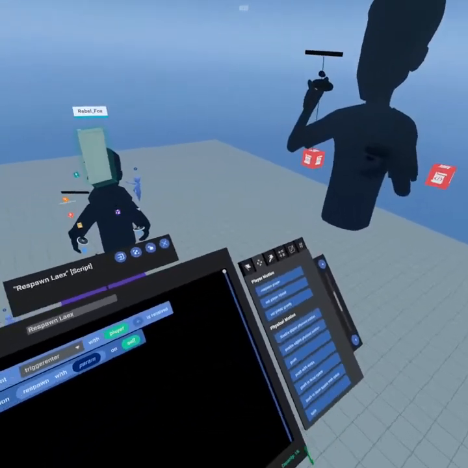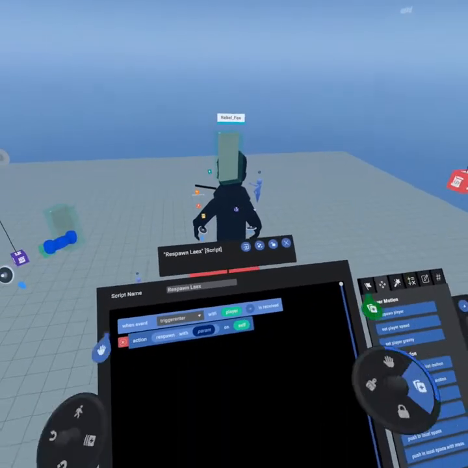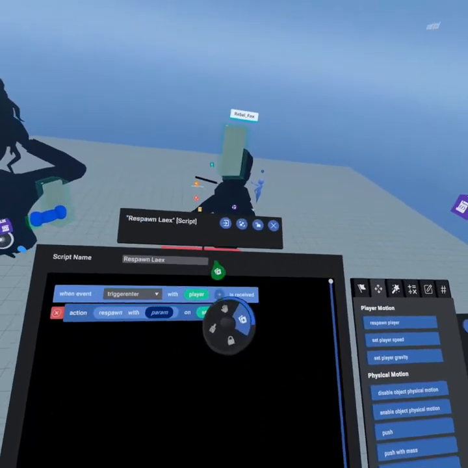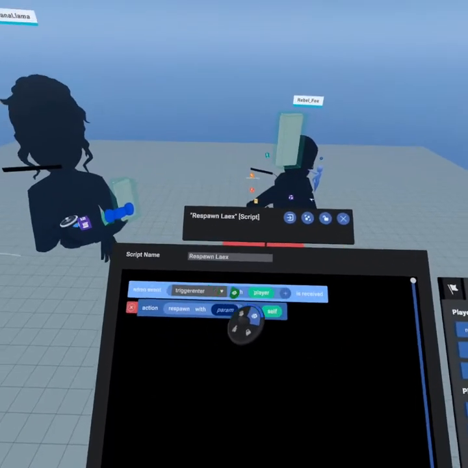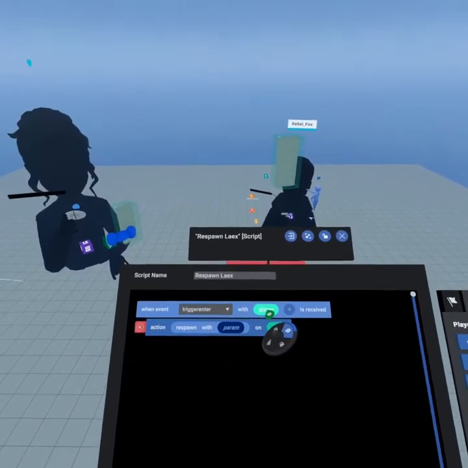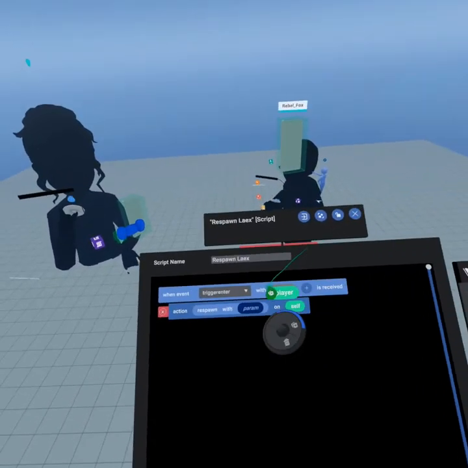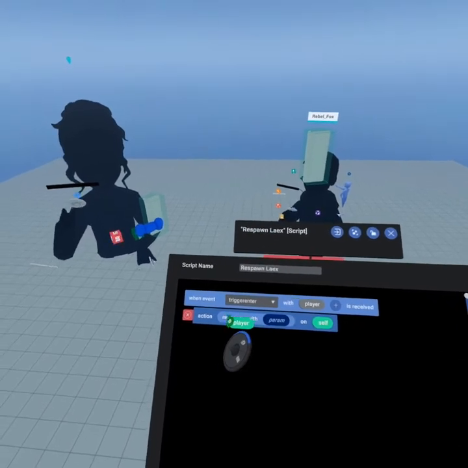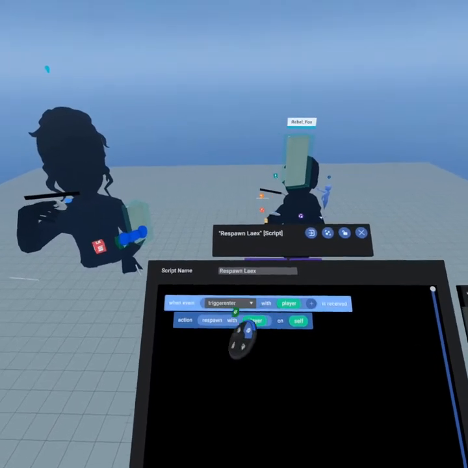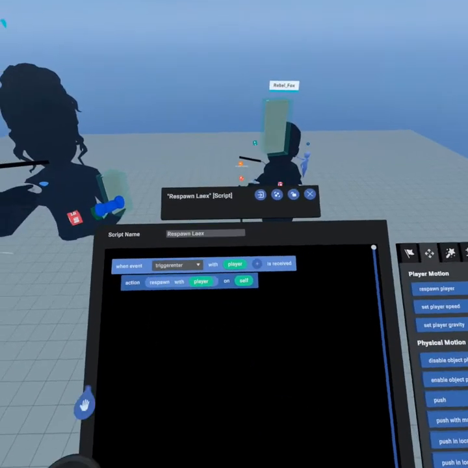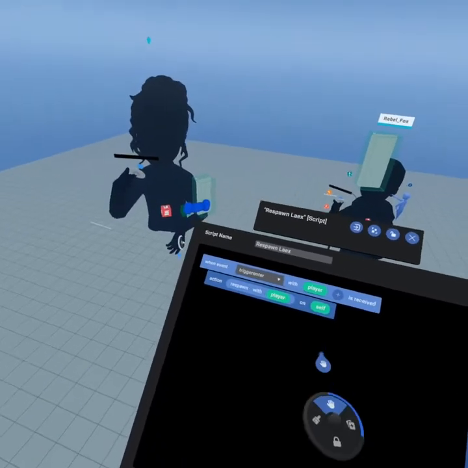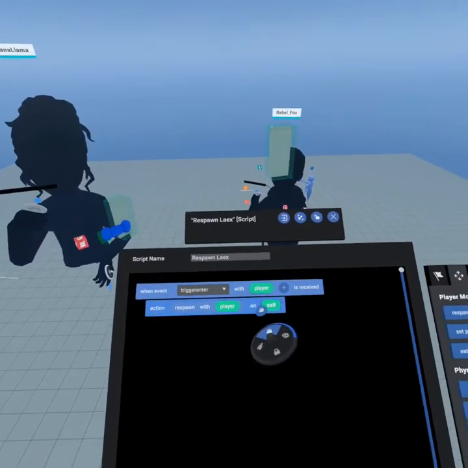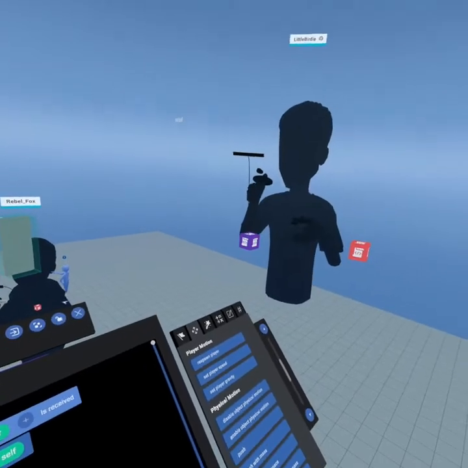So you remember the duplicate tool from earlier. It also works inside of scripts somewhat. And so what you're going to do is grab duplicate and see where it says player. So when trigger enters with player, what we want to do is take that player. So you're going to duplicate the player name and you're going to drag it to respawn, and where it says parameter, put down player. So now what it should say is action respawn with player on self. Let me know when you have that.